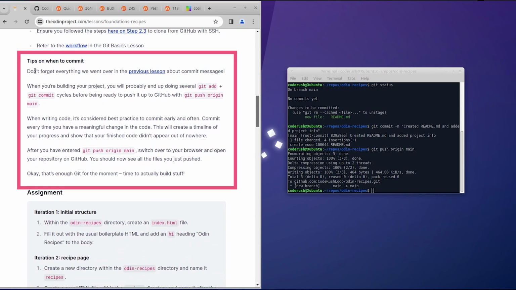And here they have some tips on when to commit, which is basically a small reminder of their previous lesson about commit messages. And they say when you're building your project, you will probably end up doing several git add plus git commit cycles before being ready to push it up to GitHub with git push origin main. When writing code, it's considered best practice to commit early and often. Commit every time you have a meaningful change in the code.